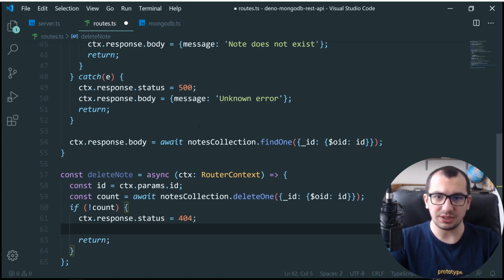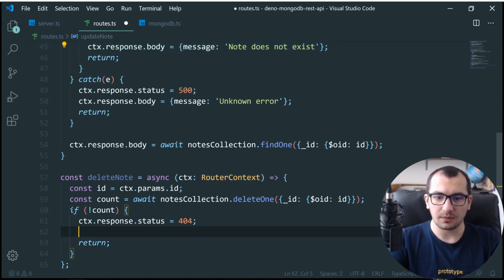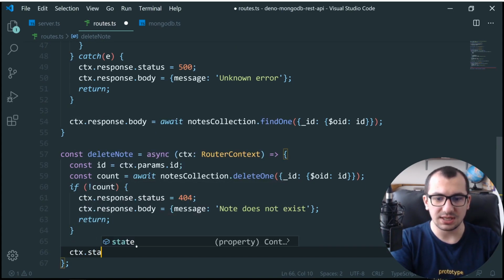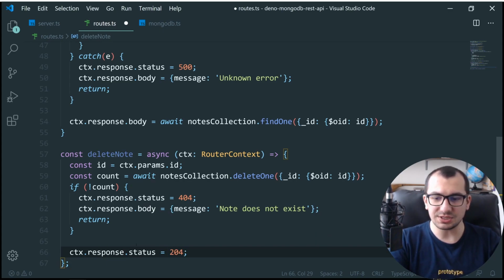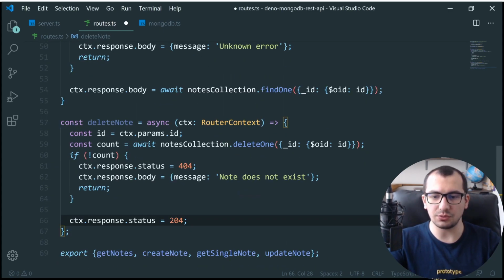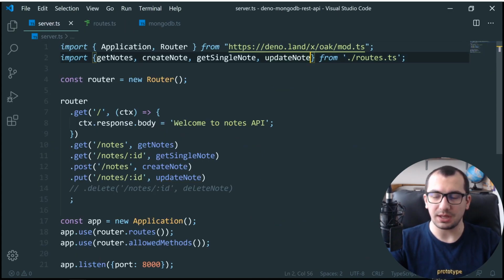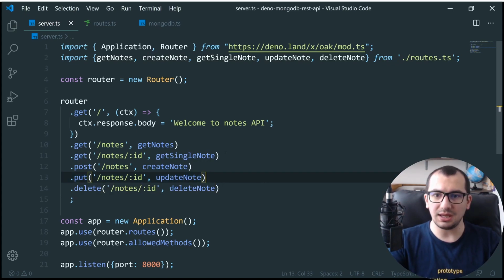So we can also print the following message: node doesn't exist. However, if it's actually deleted, I'm going to return context response status to be 204. So this is basically a correct status code in REST APIs to return that the server successfully processed and doesn't need to return anything. Okay, so I'm going to export this delete node from here, go to the server and import this delete node from here as well, and uncomment the following route. And now let's have a look.